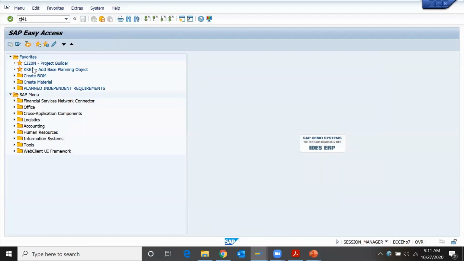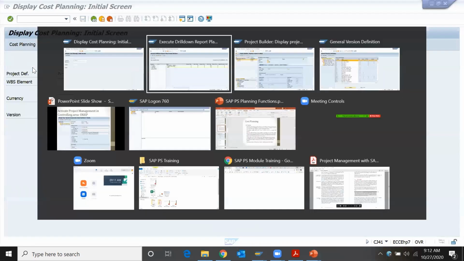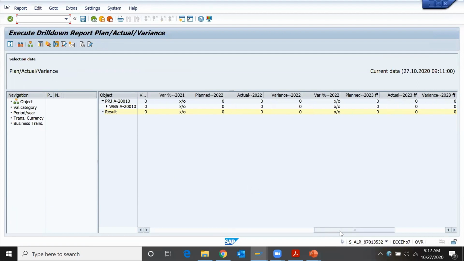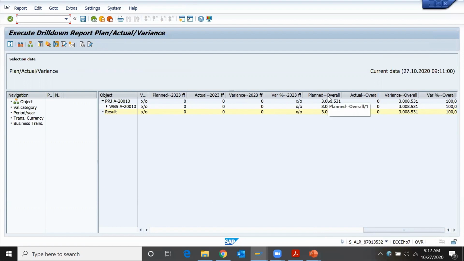CJ41. Is it the right project? There's nothing. Yeah, no, values are getting reflected, but it is under overall. Yeah, so I'm planning these values irrespective of year. Okay, so these values I'm getting.